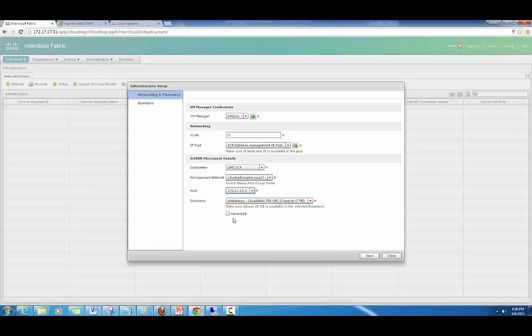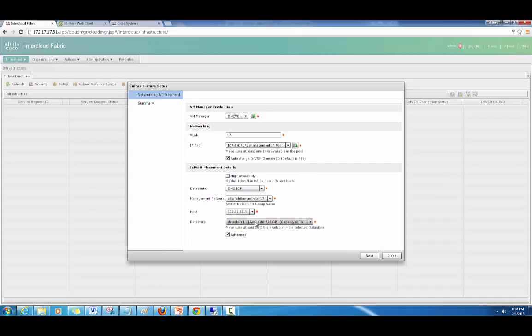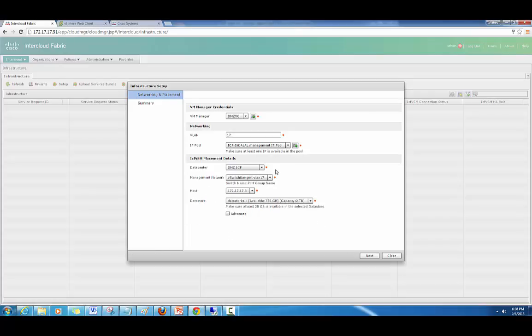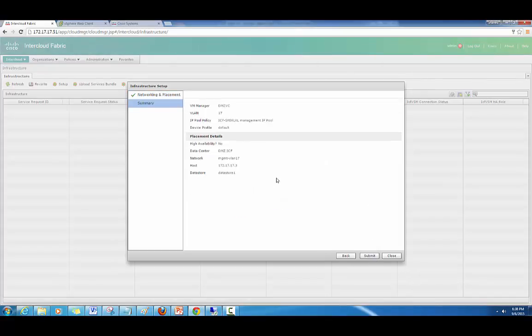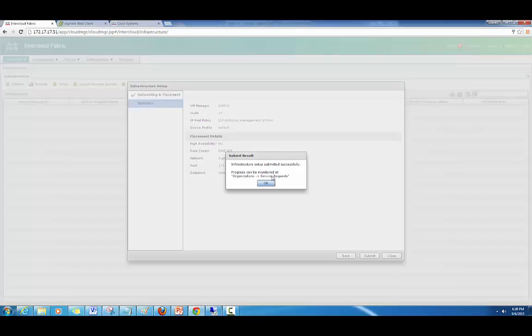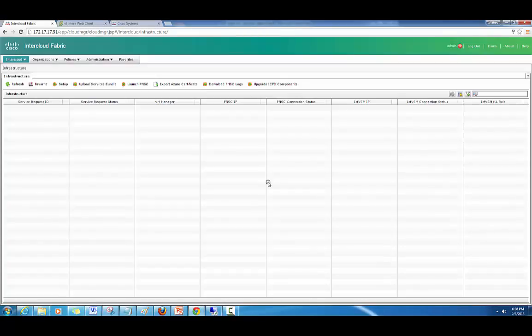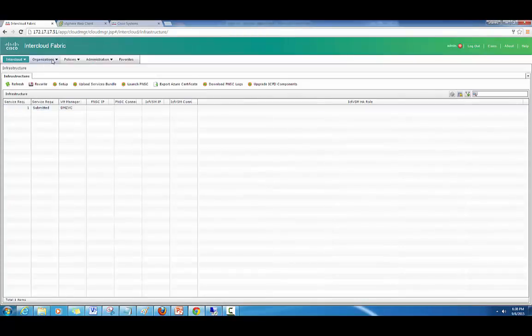Data store, and you can also put advanced, and you can have HA kind of thing. We're not going to do any HA here. So that's pretty simple, just one page, everything is there, and then you submit it. UCSD and PNSC will take care of the rest, and you can monitor what it is doing.